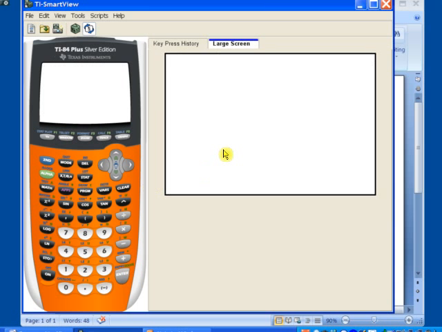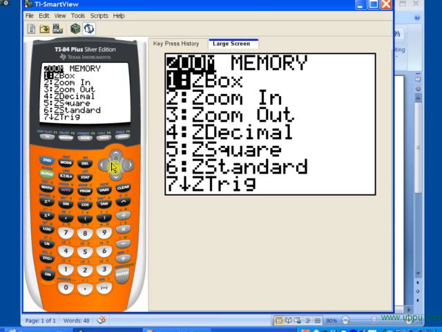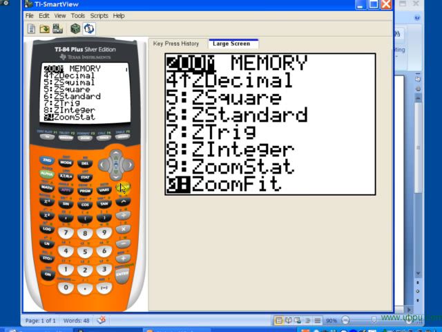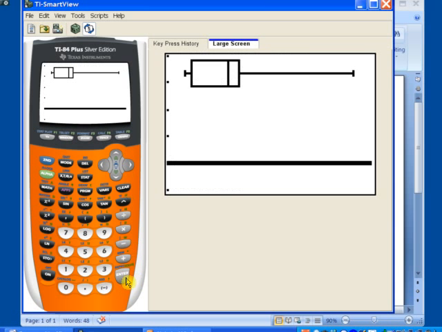Now let's use our calculator to adjust the viewing window for us so we don't have to do it to actually graph the box plot. To do that, we'll hit the zoom key and then scroll down till we get to option 9. Notice option 9 says zoom stat. That's set up for graphing our statistical data. So now I'll just highlight 9 and hit enter. And there we see our box plot.